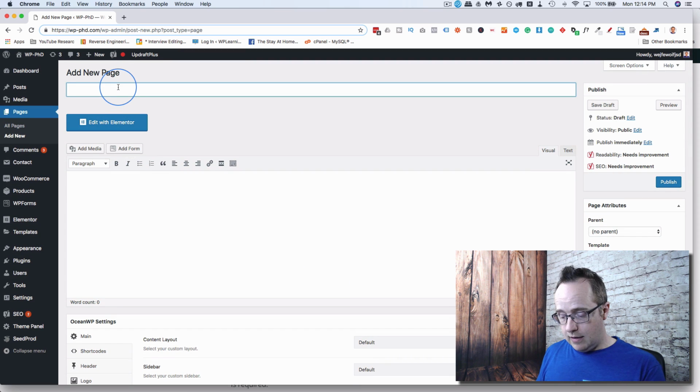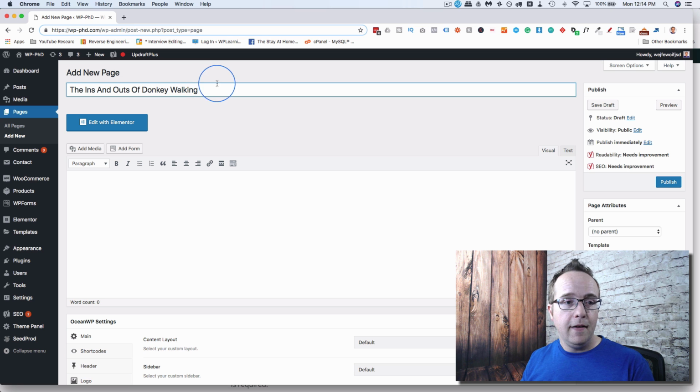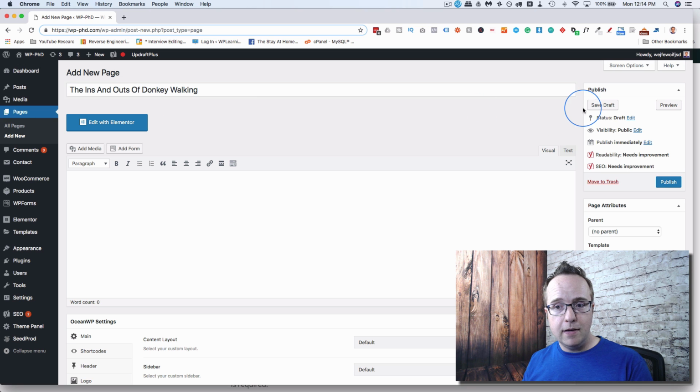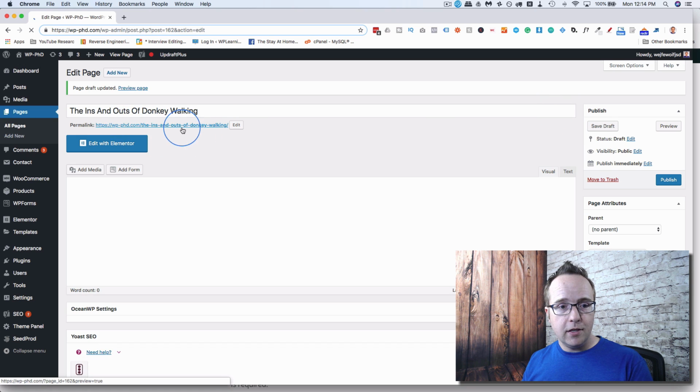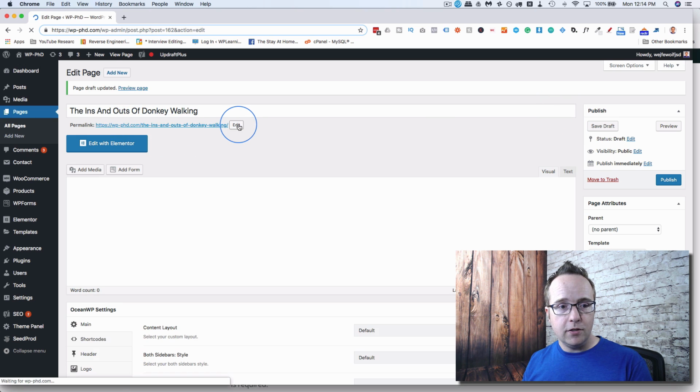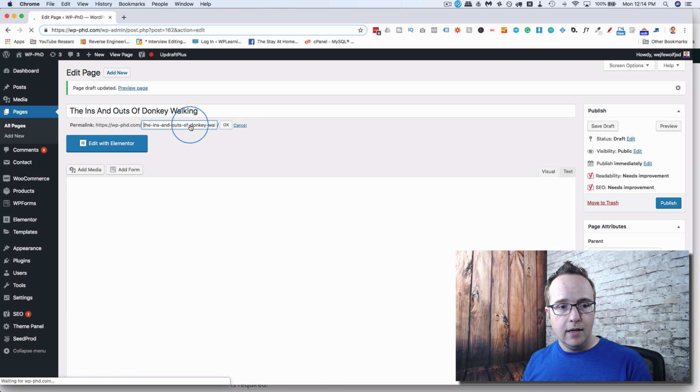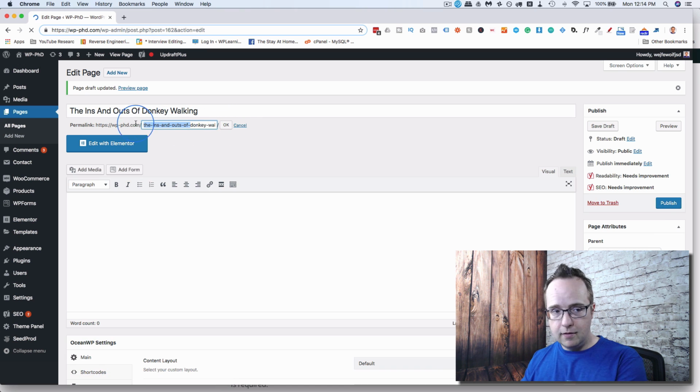So let's call this the title, the ins and outs of donkey walking. If you can, try to have this keyword phrase as close to the beginning of the title as possible. But if you can't do that, don't worry about it. Just make sure it is in the title somewhere. Now, if I click on Save Draft, we're going to have our slug generated. I'm going to edit this and have just our key phrase in the slug, delete all the rest.